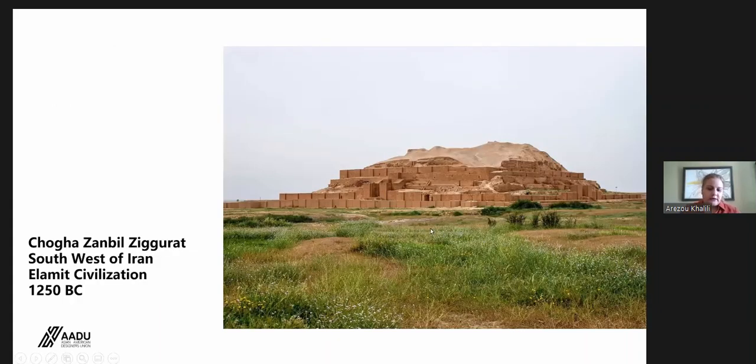At the moment, there are 24 UNESCO World Heritage Sites listed in Iran, and many are on the waiting list. This is Chogha Zanbil Ziggurat, which is an ancient Elamite complex in the Khuzestan province of Iran. It was built around 1250 BC to honor the god Inshushinak, and was lived in only by priests and servants. It was abandoned around 640 BC. Next, please.